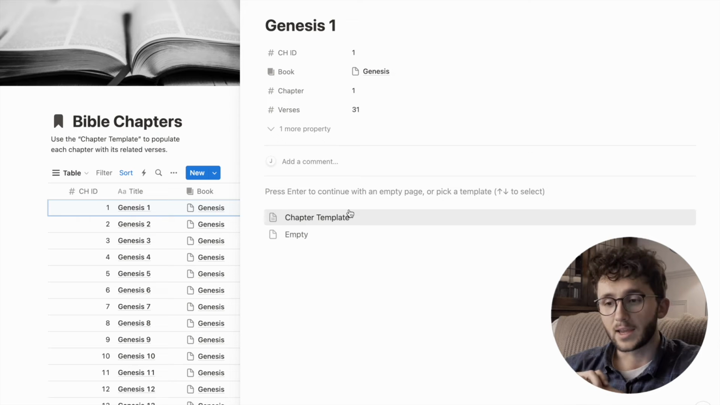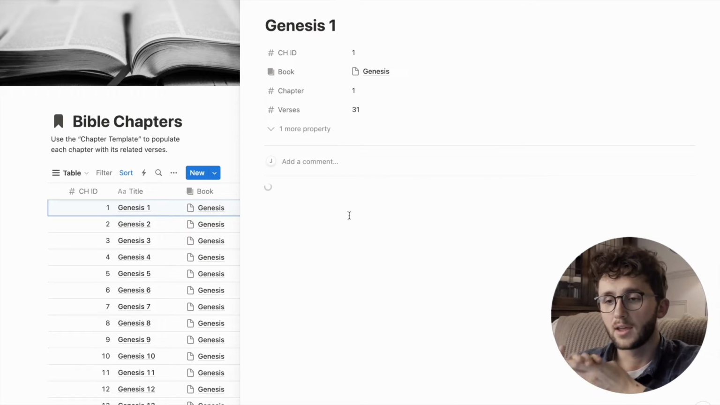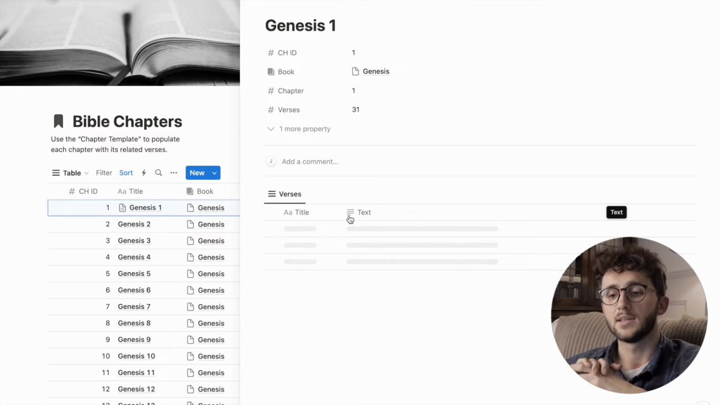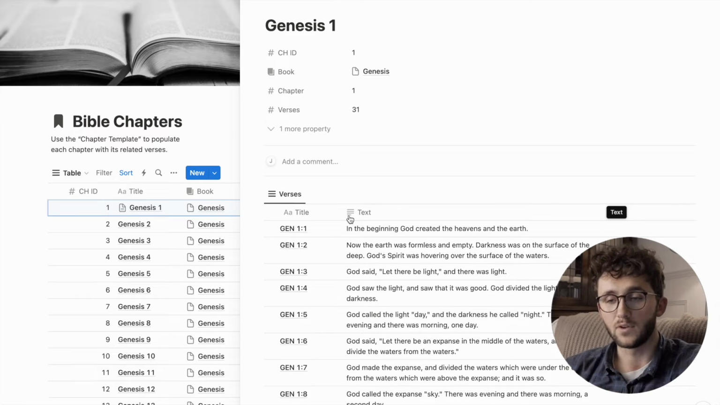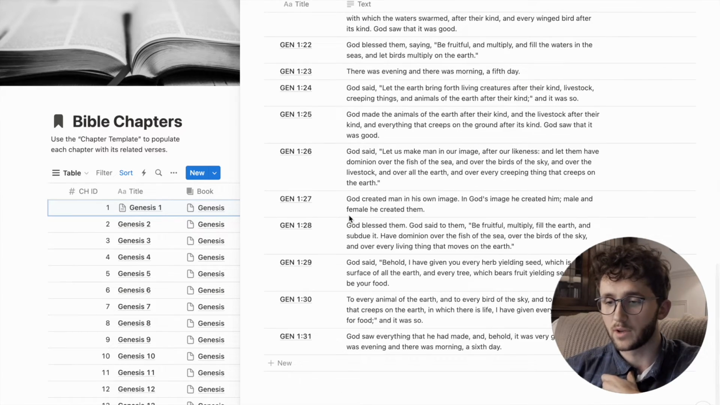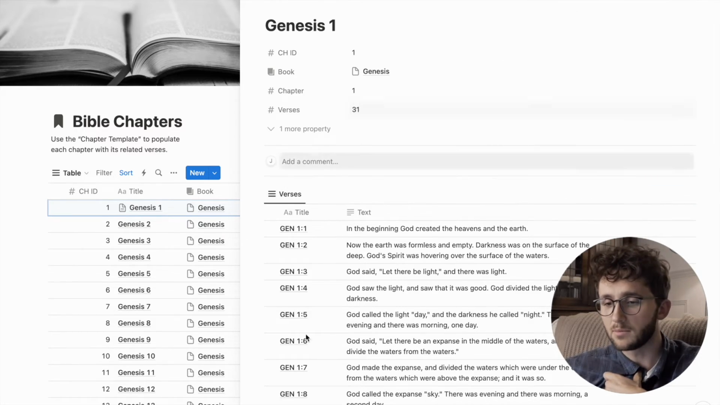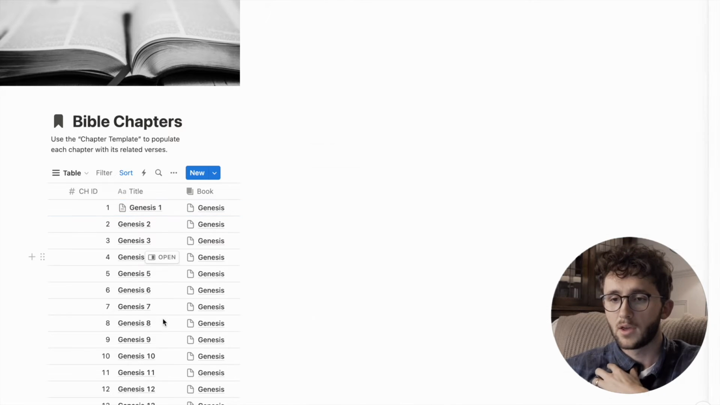What that will do, if you click into any chapter in this database, is give you a filtered view of all the verses which are tied to that chapter. So again, using Notion's database relationships, all of those are already built, so that enables you just to have a look in here.